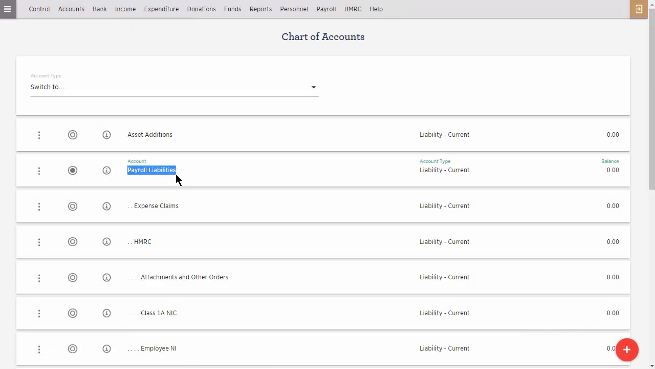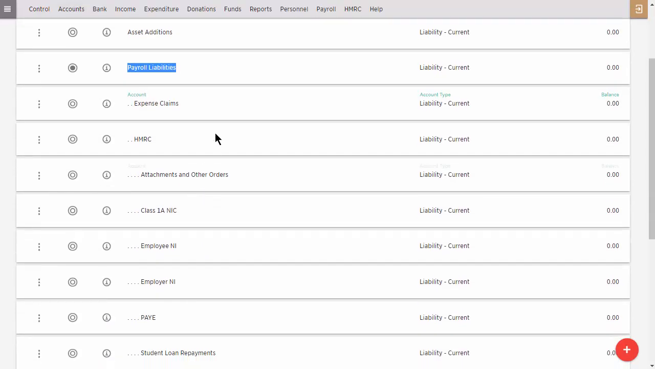So under liability accounts, we have a group for payroll liabilities, and within that, a subsection of accounts for HMRC. So that would include our attachment and other orders, Class 1A NIC, Employee NI, Employer NI, PAYE, and Student Loan Repayments.